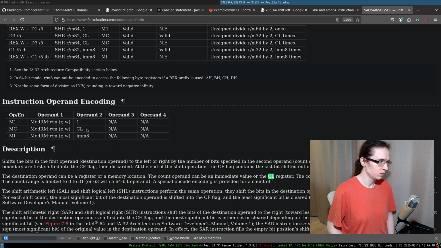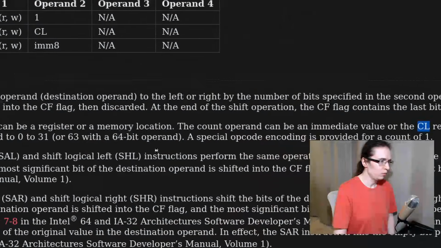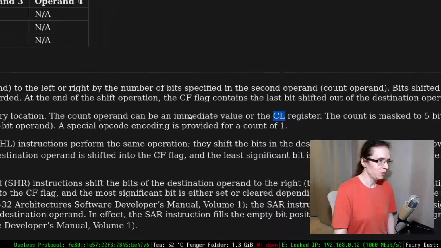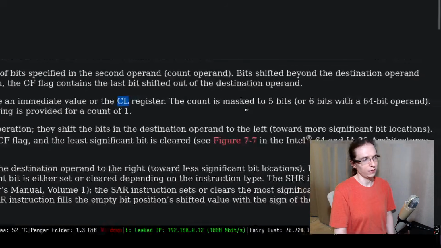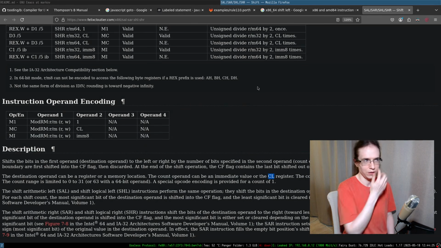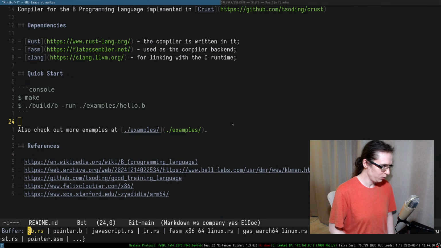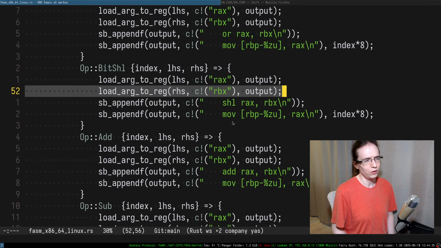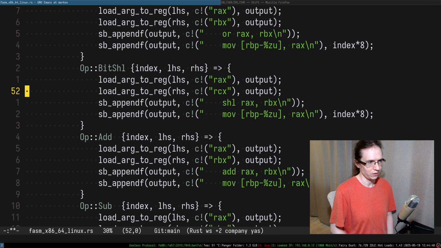Operand CL. The destination operand can be a register or memory location. The count operand can be an immediate value or the CL register. The count is masked by 5 bits. Okay, so 2 to the power of 5, 32. You can only shift by 32, which means we have to be a little bit more creative with how we generate the final assembly. x86-64. Right, so we kind of loaded all of that into RBX, but we might have actually loaded RHS into RCX. Right. So because of that, it's loaded into RCX, so it has a CL probably, and it should be able to shift this kind of thing.